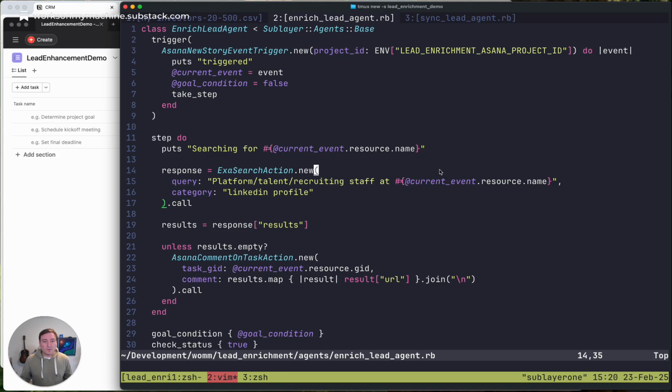The process is that we take each of those rows in the CSV and create Asana tasks for them. Once those Asana tasks are created, as you can see here, the Asana new story event trigger is going to trigger us to search Exa for platform talent recruiting staff at that particular firm, getting LinkedIn profiles, and then take all the LinkedIn profiles and add them as a comment on that task.